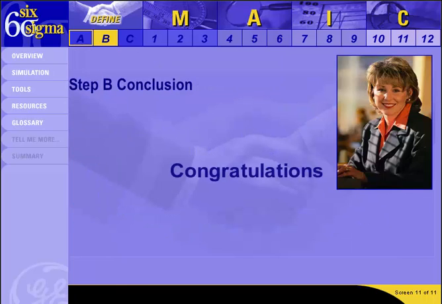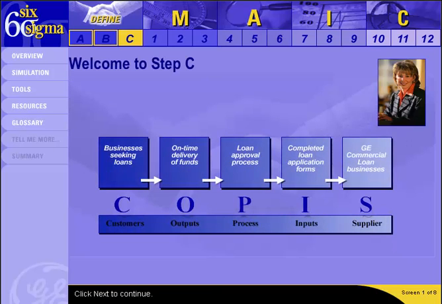Congratulations, you have completed Step B of Define. We are now ready to develop a high-level process map, Step C of Define. Welcome to Step C of Define. This final step will allow us to develop the process that we are trying to improve. The overall layout is signified by the acronym COPUS. It starts with the customer and runs through outputs, processes, inputs, and finally, the supplier.